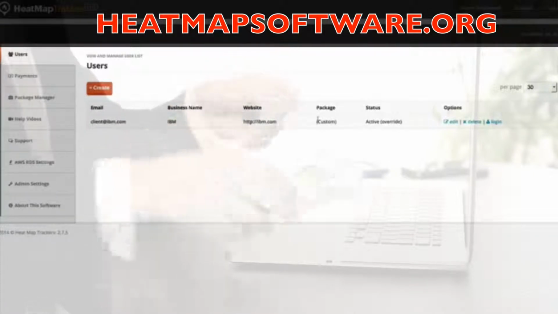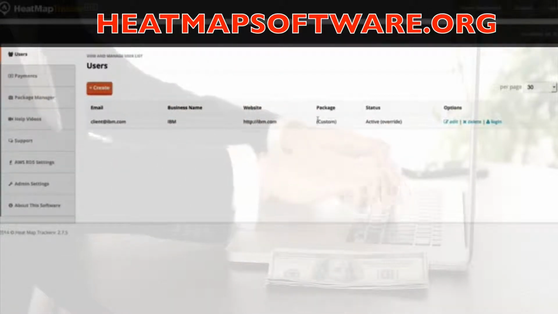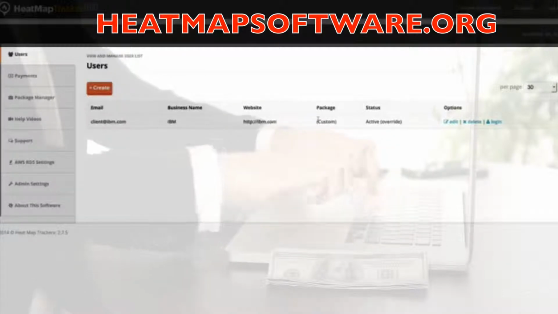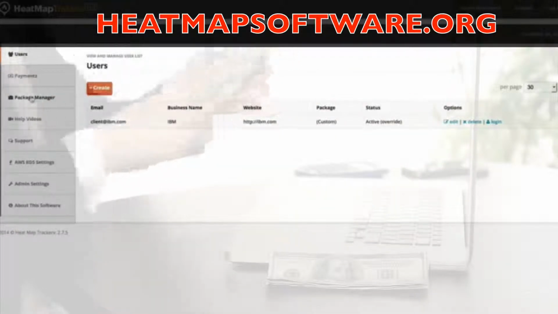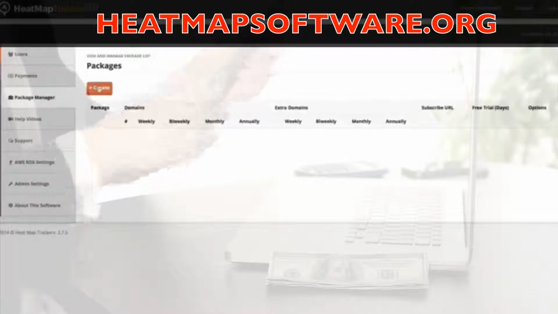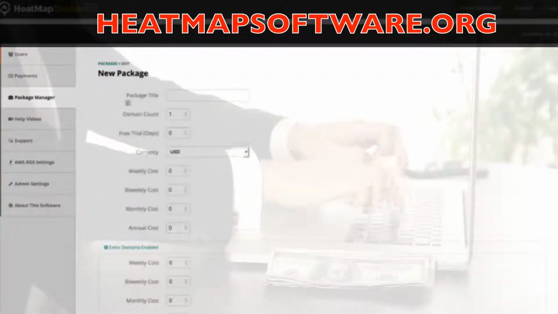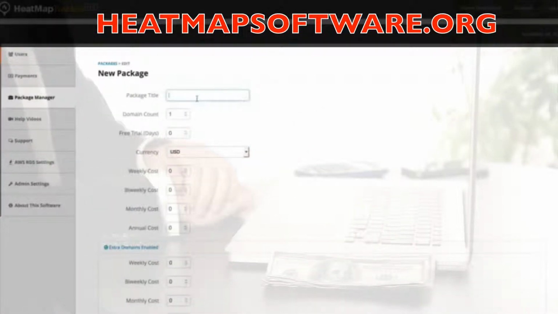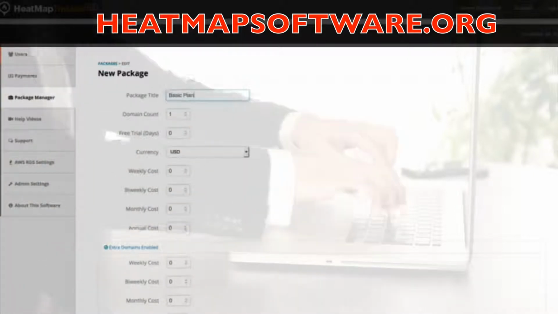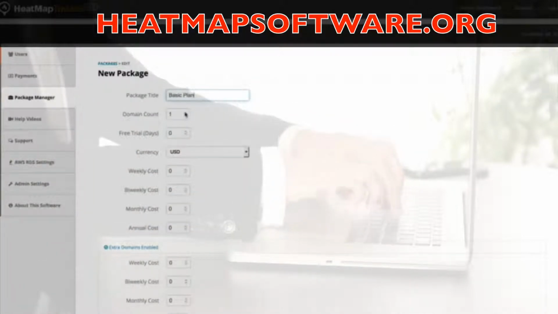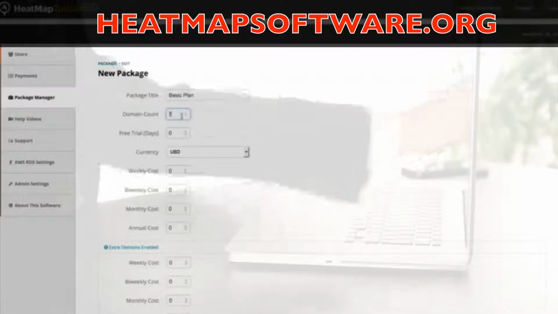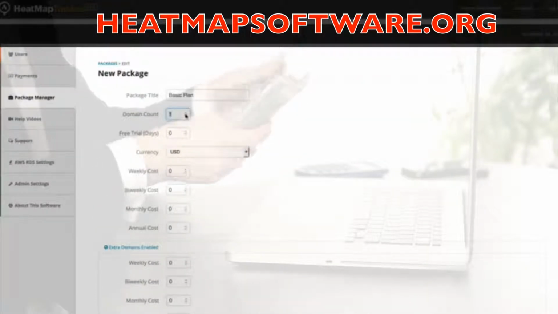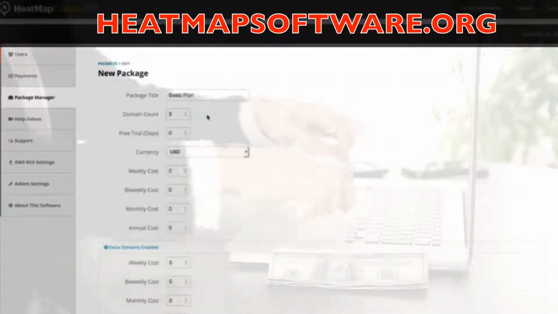And what's really cool is, especially if you are going to sell this data as a service, you can create different packages. So you can go down to Package Manager, and if I click on Create Package, what I can do is give this a package name. So I can call it like Basic Plan or whatever I want to. And I could say, this is where you can control how many domains you want the user to be able to track. Say for this client, they're going to get 5 domains.